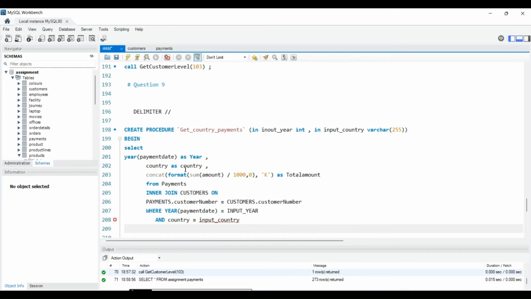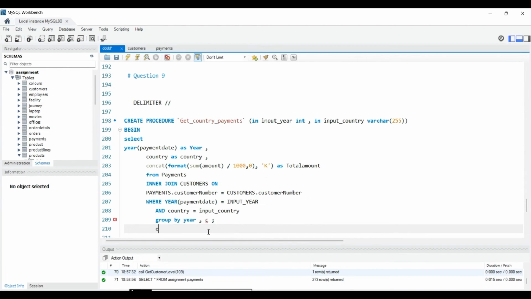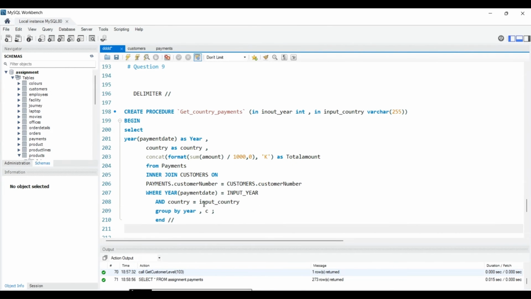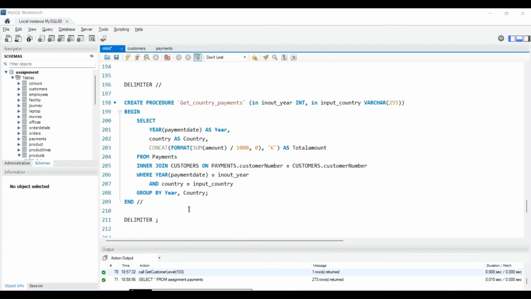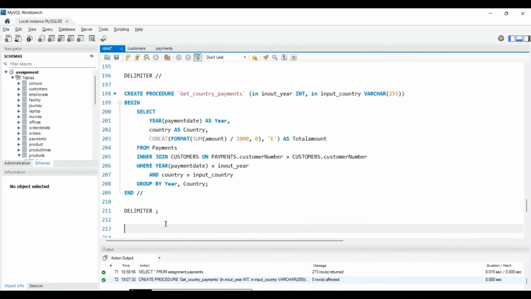And we are using the sum of amount and year, so we will use group by year and country. All right, then we will end with the double slash and delimiter. Okay, so this is our procedure. Now let's execute this. Okay, now let's try to call it.